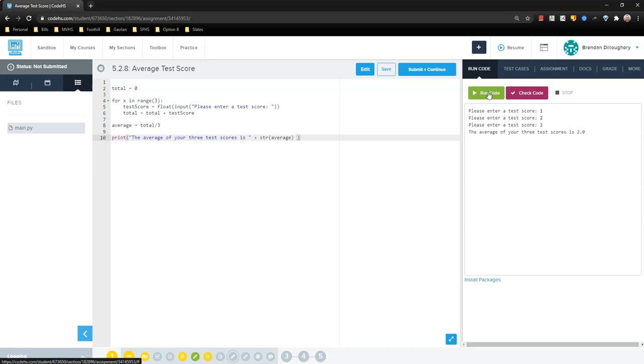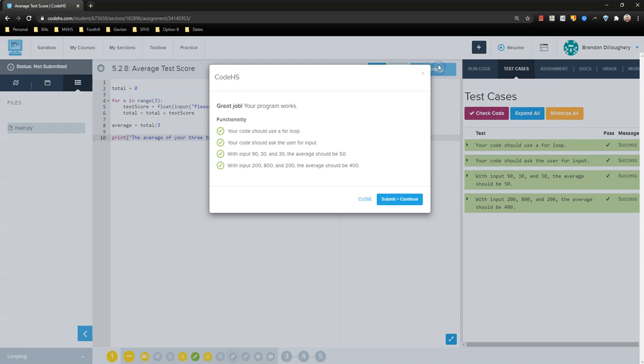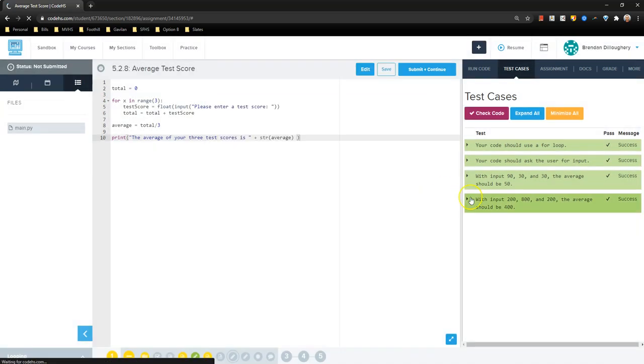1, 2, 3. The average is 2. Let's run it again with 1, 1, and 10. That would be a total of 12. Divided by 3, the average would be 4. There we go. So let's check the code. Kaboom! Submit and continue. Okay, let's look at the next one here.